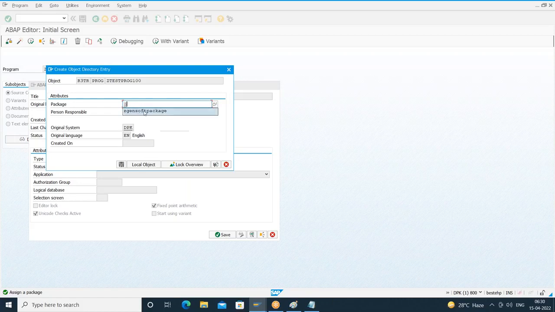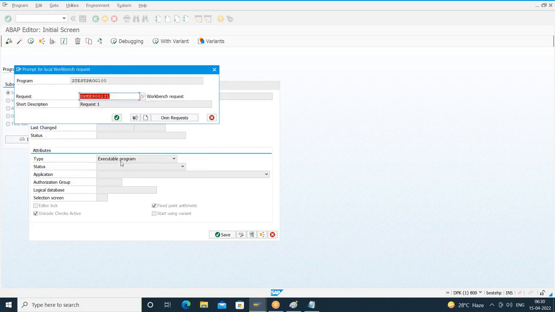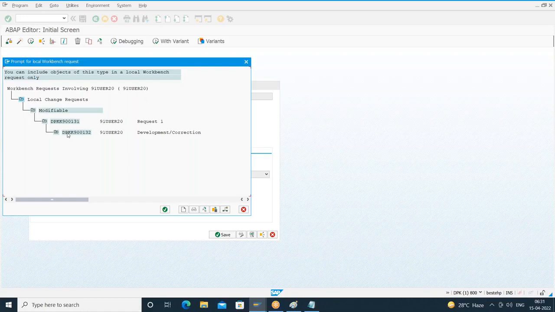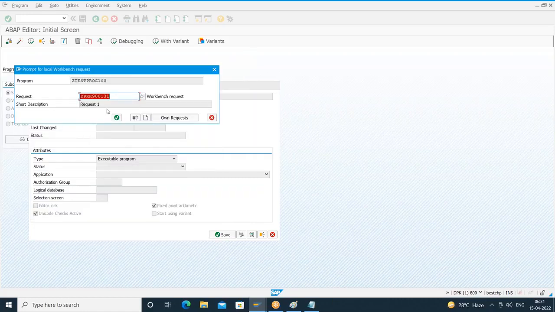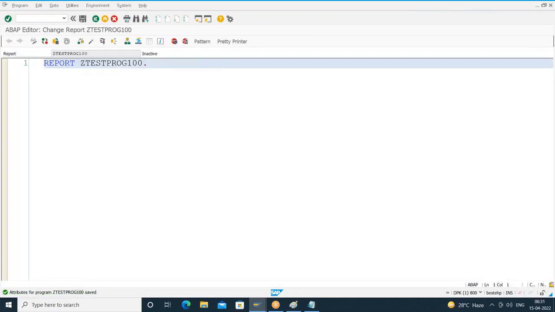So what is the package? We have Z Gensoft package. Save it. It is asking in which request you want to save this particular object. So I'll choose the request DPK900131. If you browse here, you can see under this request we have a task, 132. Even if I choose the task here, it will always show the request only. Continue.